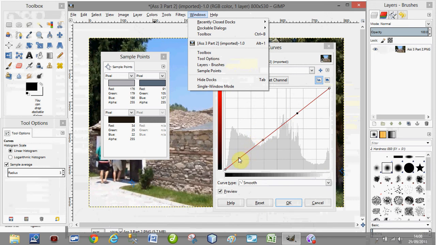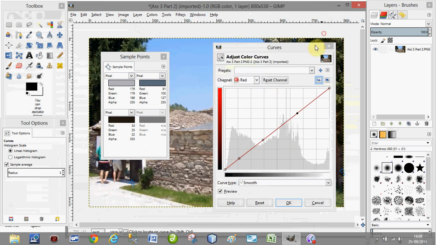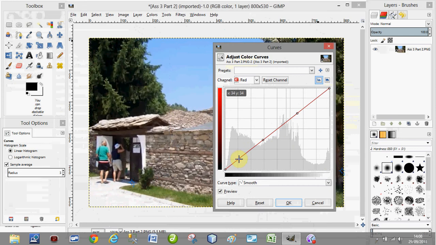Red is 34, 34. And we want to go to, I'll just close that. Red is 34, 34 here. Just settle on that, 34, 34. And Y is down a little bit. Now we're going to drag this down to the point 34, 25 for the green. So 34, 25 there.